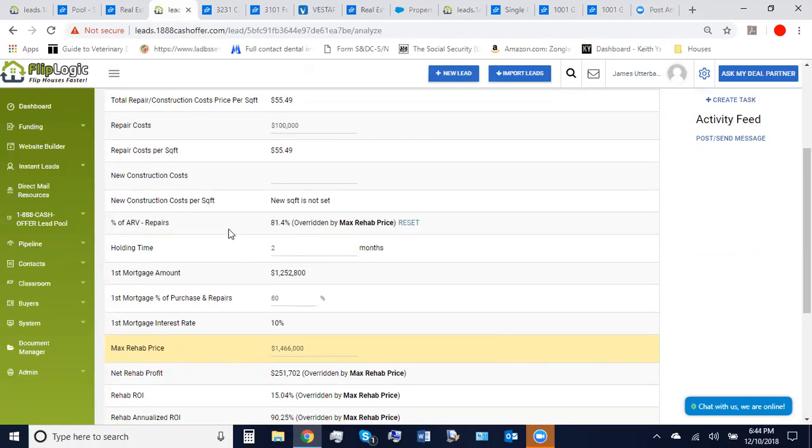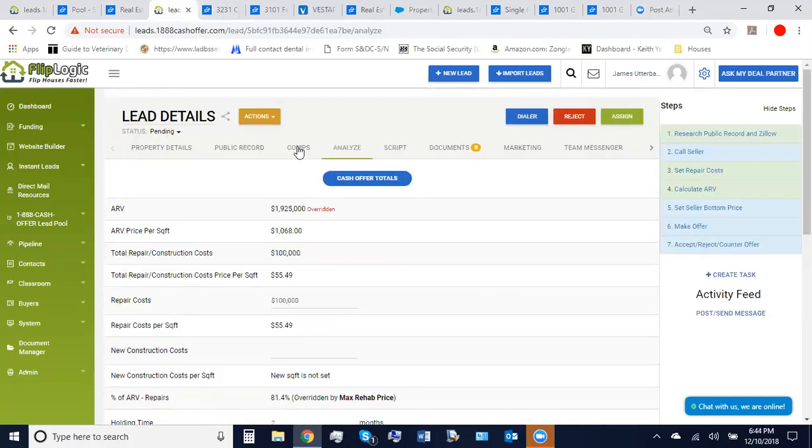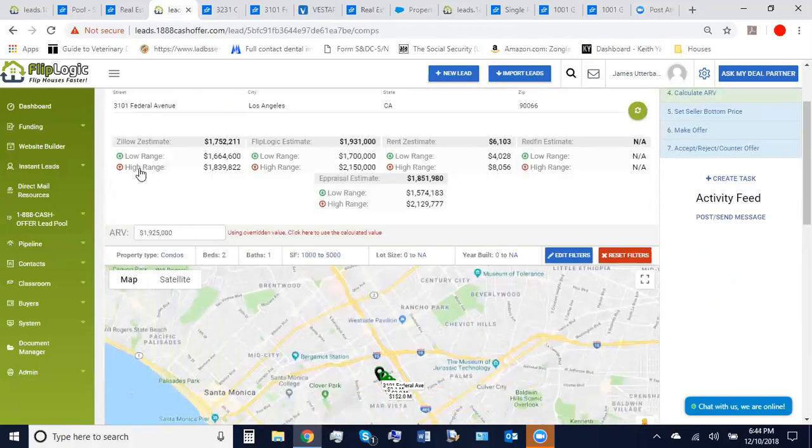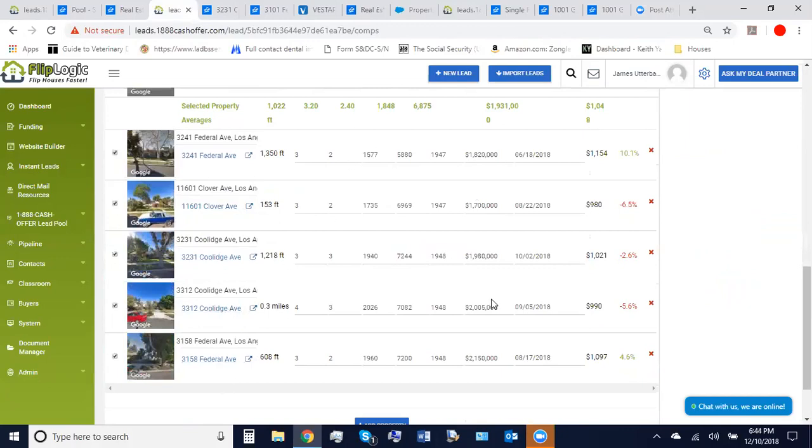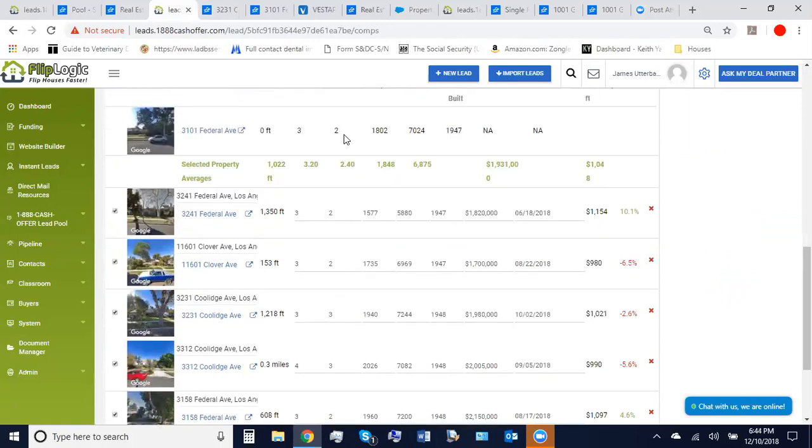Okay. So now with that being said, you've got 2 months holding time in there. Why'd you do 2 months? It seems pretty tight to me. Right. And I did the 2 months because here's our comps, and our main comp that we're going to be using is this one, 3231 Coolidge. It's a 3.3. It's got one more bathroom, and it's got 140 more square feet and 250 more square feet on the lot. But it sold at 198 in October.